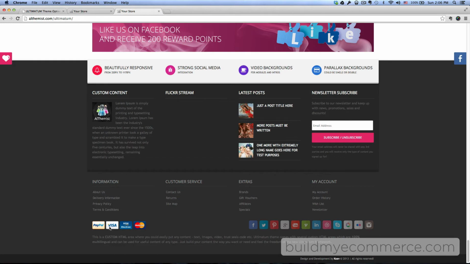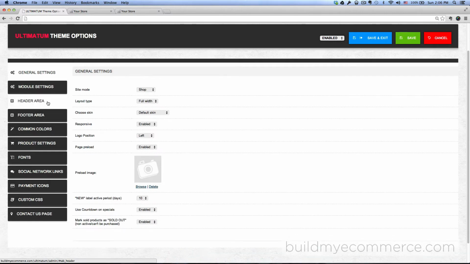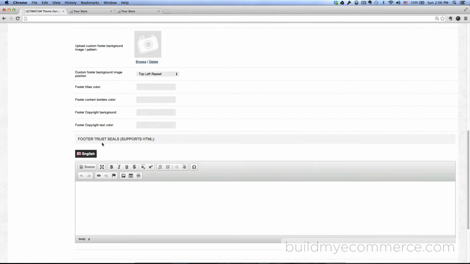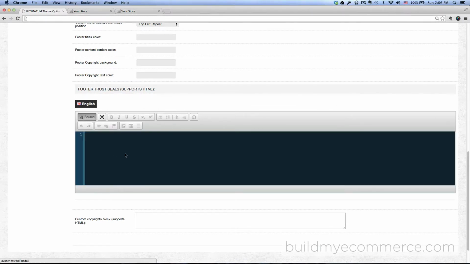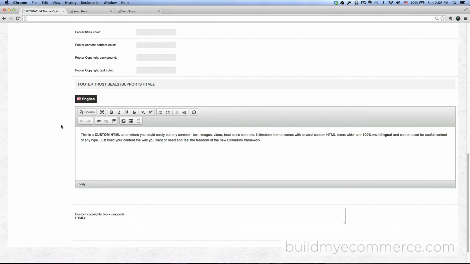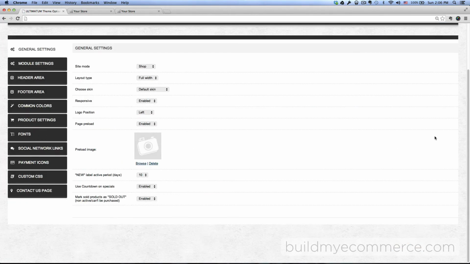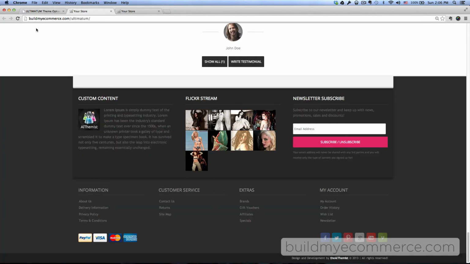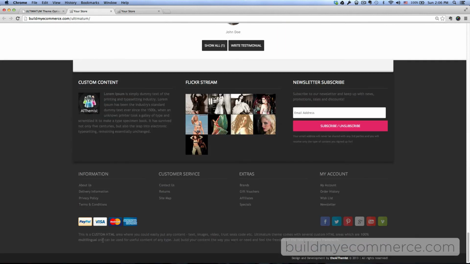Next, we'll work on the custom HTML area. So go to the back end, and then we want to go to the footer area and scroll down. And this is where you enter that HTML. I'm just going to copy and paste what I have. Okay, and then let's just click save. And go to the front end, hit refresh, we can see that custom HTML.